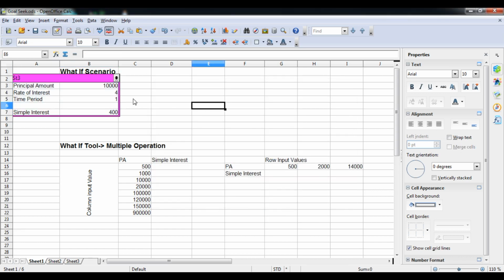So students, now you can see that with the help of the Scenario tool you can check it out. If the principal amount is 1000, you get a simple interest of 40. If you select scenario 3, this says if 10,000 is the value, then the simple interest is 400. Like this it will come.